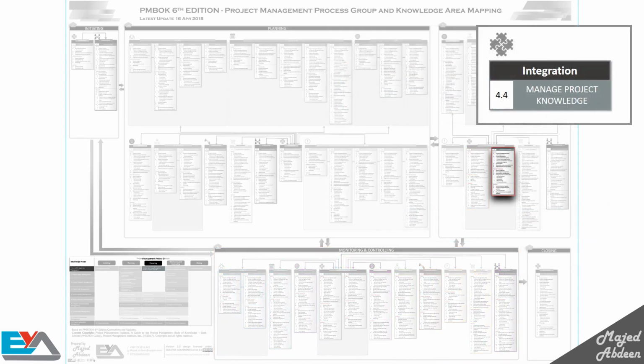The other process you need is manage project knowledge. This is a new process in this version of the PMBOK. Throughout the project, you'll get knowledge, which can be things like the team's experience or know-how, maybe problems you solved, or challenges you faced, or it could be technical issues, techniques you used, or important information you obtained by the project. Maybe it's new skills your team learned, or best practices you followed, and so on.